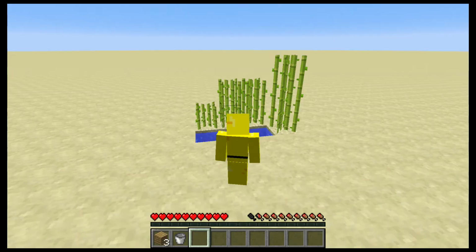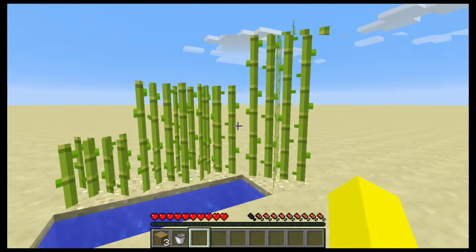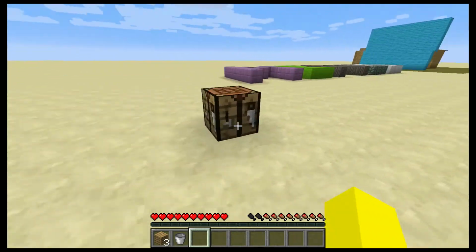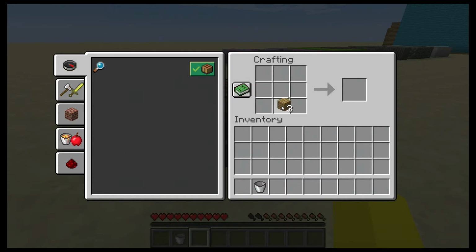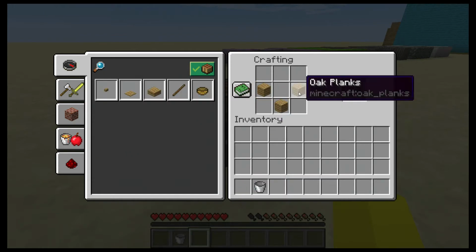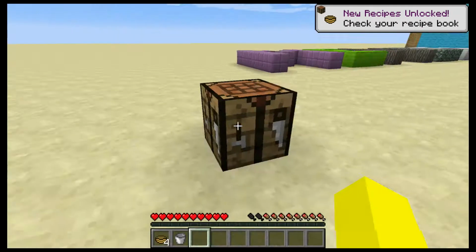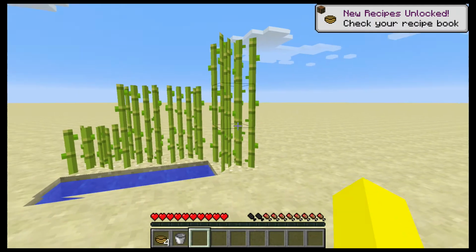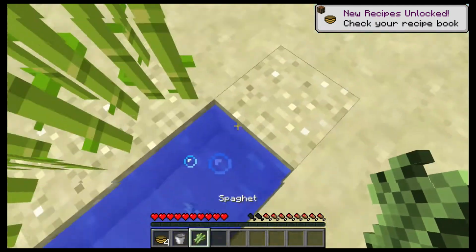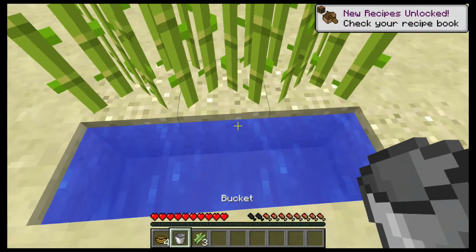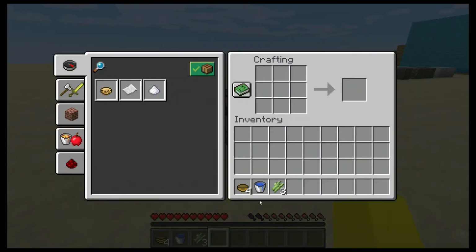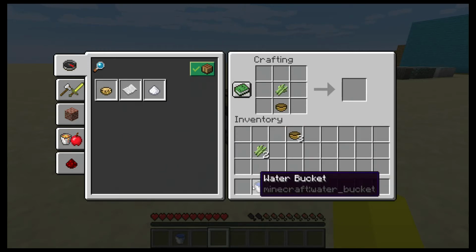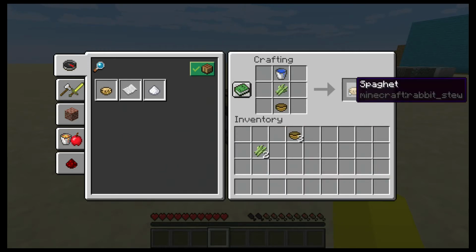Now you're thinking, how do I make myself some spaghetti? So first thing we're going to need to do is get our crafting table, and we're going to need to make a bowl. You make a bowl, normal recipe, and we will get our empty spaghetti bowls. Now to get some spaghetti, we're going to need some spaghetti. So why don't we get ourselves some spaghetti? And we're also going to need some water. Now we're going to come over here and look, we can make it. The way you make it is really easy. Just a bowl, some spaghetti, and some water, and there you go.